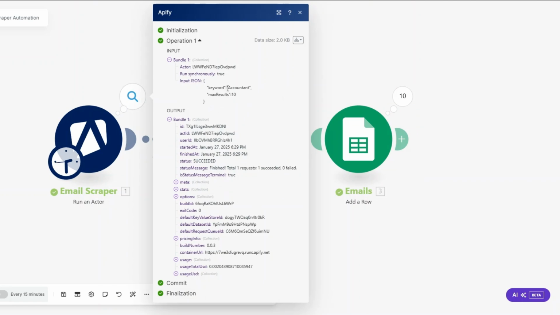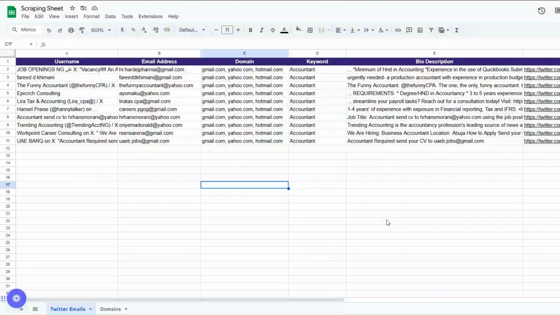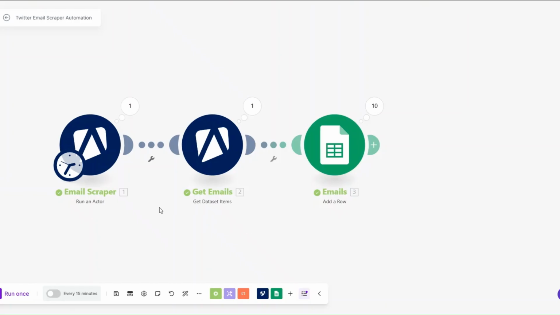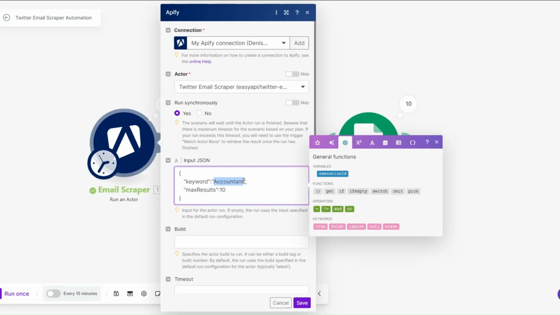Here, we scraped 10 emails using our keyword accountant. Then we got the 10 emails right here, and then we proceeded to add the 10 emails to our spreadsheet. On our Google spreadsheet, you'll see that we just added the emails that we scraped using our automation. We added a total of 10 emails. We also added the usernames of the accounts, the domains, the keyword that we used, the bio description, and the Twitter URL.